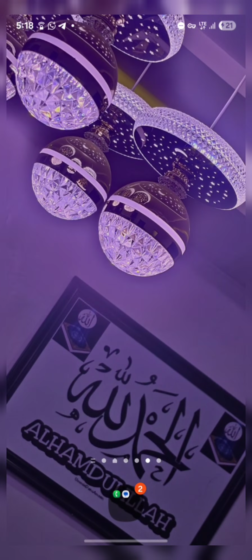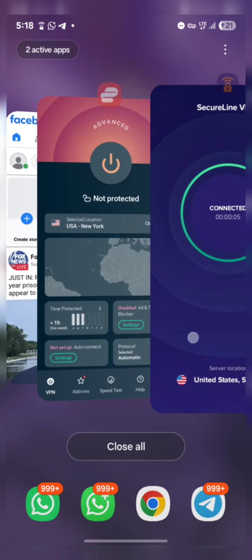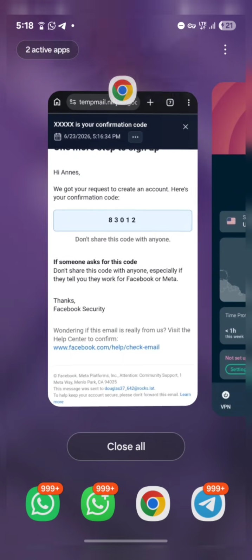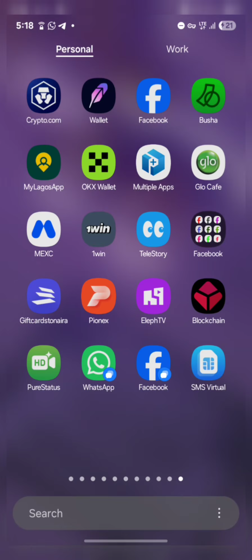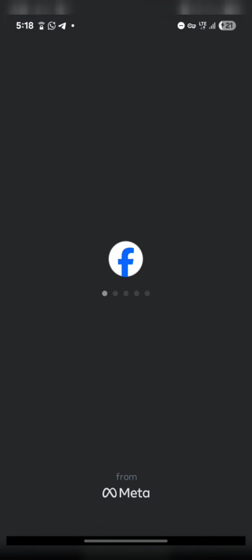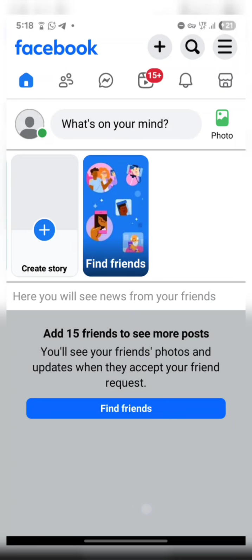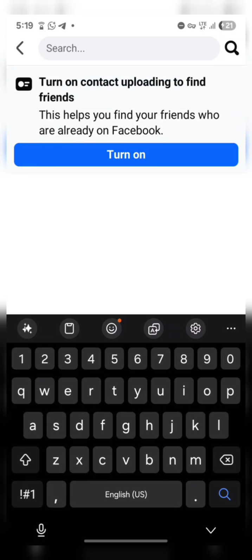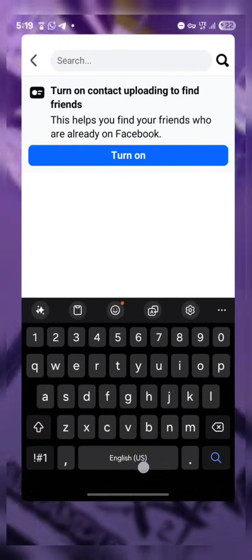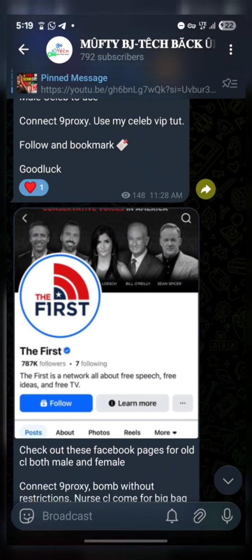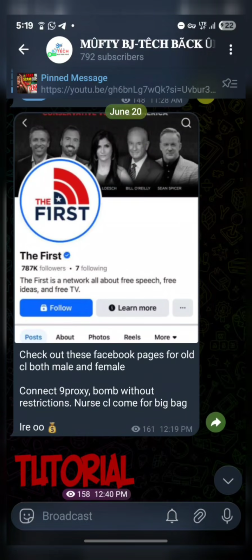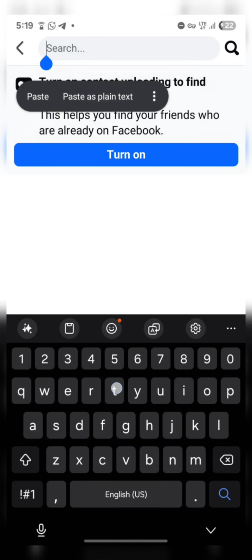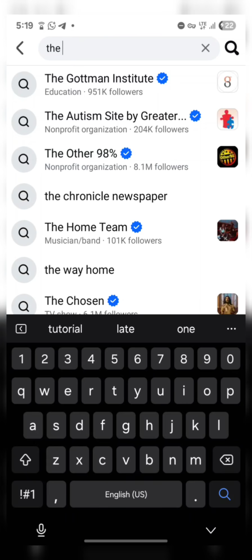So once you connect, wait, then you will minimize back to the Facebook. You can minimize out, then go back to the app back. Open the app again. So don't allow. So like this now, we need to add some friends. We need to add some friends from some page. So I will go to this page. So to add page, I'll go to my Telegram and check some page. Okay, let's add friends from this the first.